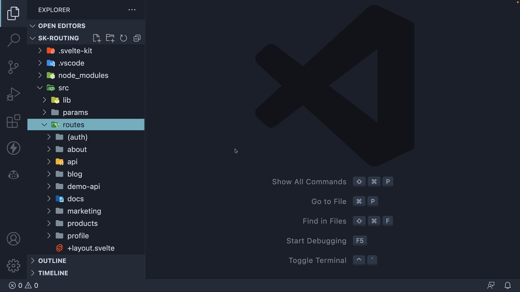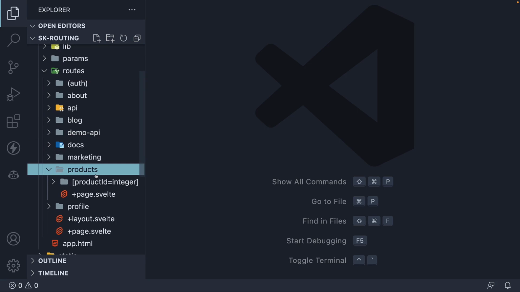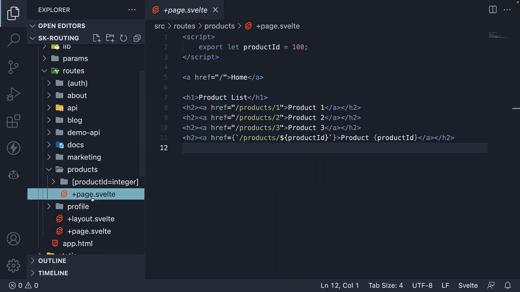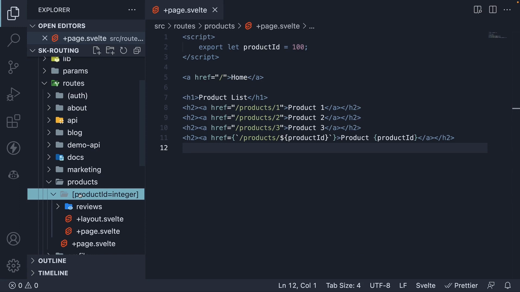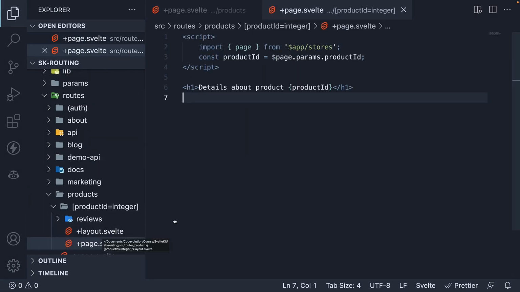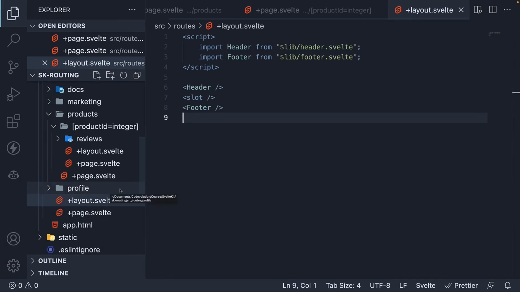Well, in the previous section, we learned about file-based routing in SvelteKit. We were able to navigate to different URLs and load the corresponding page in the browser. We created a page that can render a list of products, a page that can dynamically render product details, and also created layouts which behave as wrappers for one or more pages.